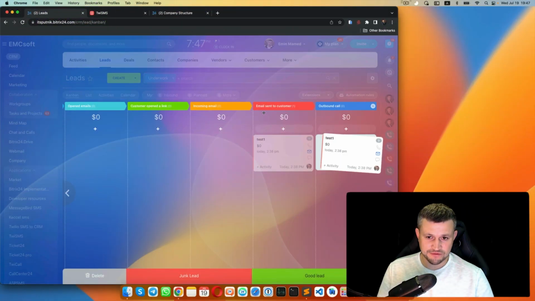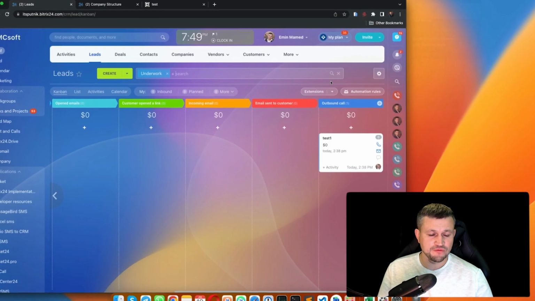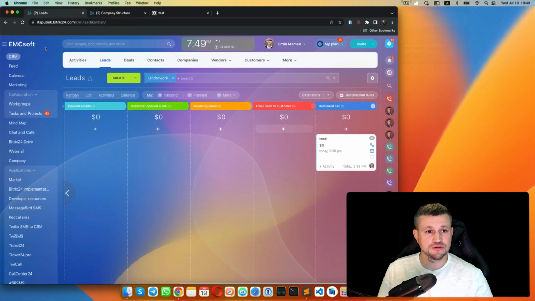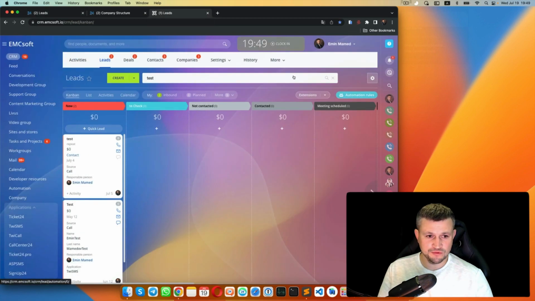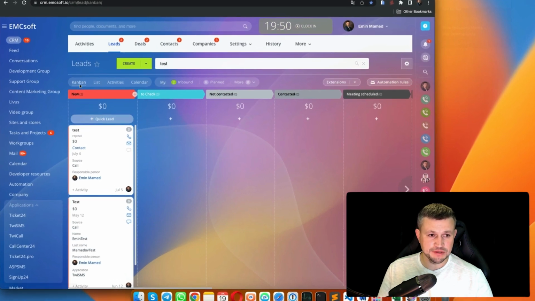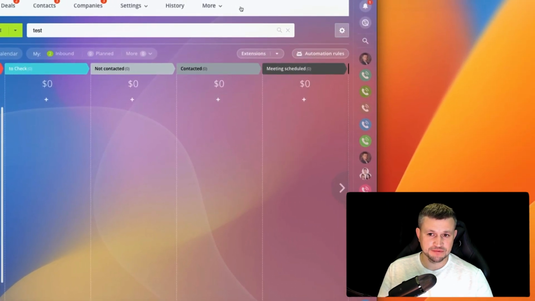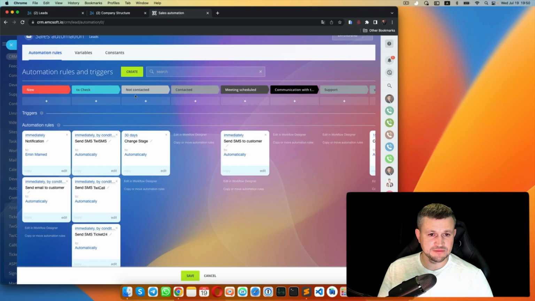Now, I'm moving here. For that testing account, the telephone is not connected, so I will go to my real portal. Here I will create a robot which will move a lead from the new stage to the contacted stage, as explained in the testing portal.